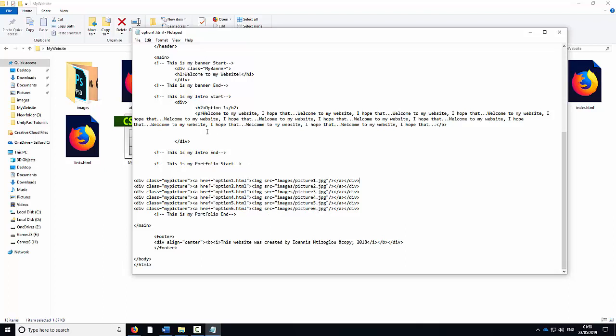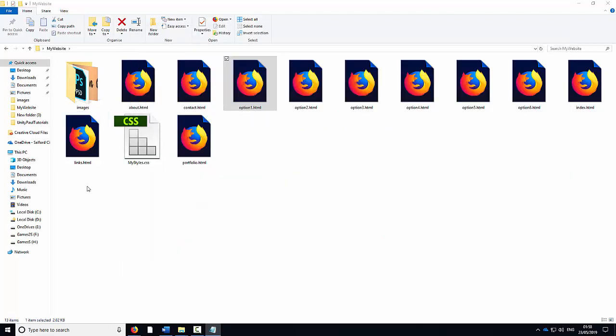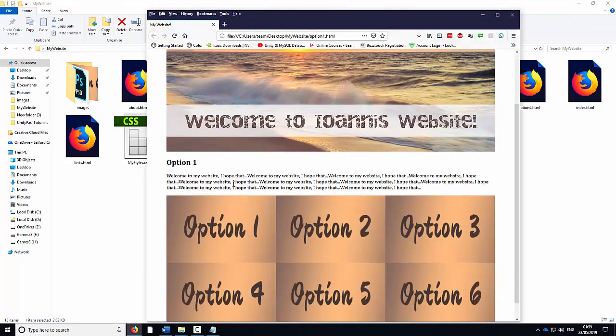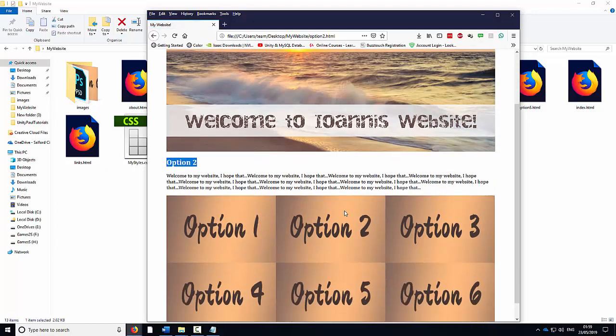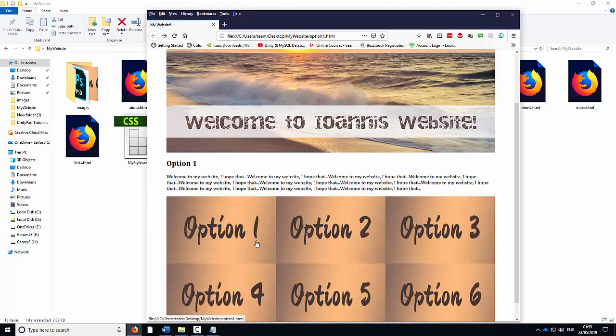So if I Control S to save the document, and I go to the option 1 page, double click the option 1 HTML page, I will be able now, when I hover over with my mouse, to see that these options are hyperlinks. So if I click option 2, it will take me to the option 2 page. Now if I try to click on these options, nothing will work because the only links I have managed to do are all based on the option 1 page.